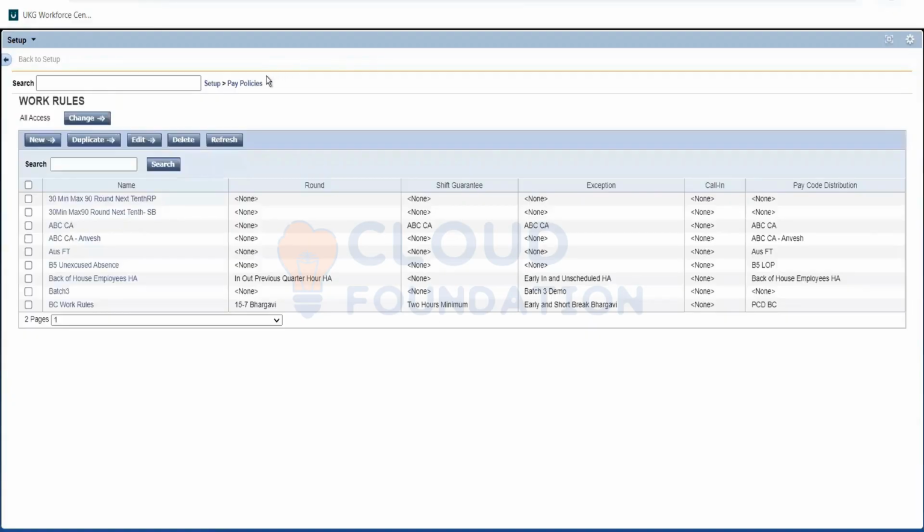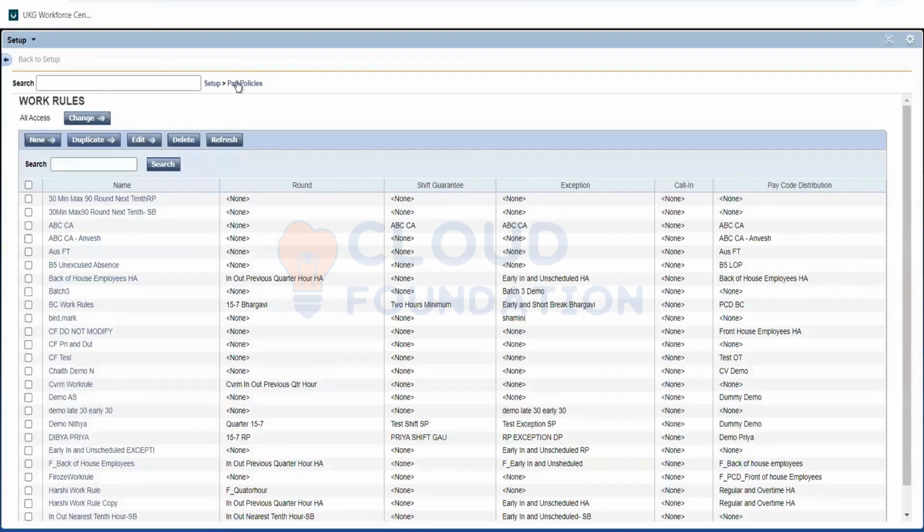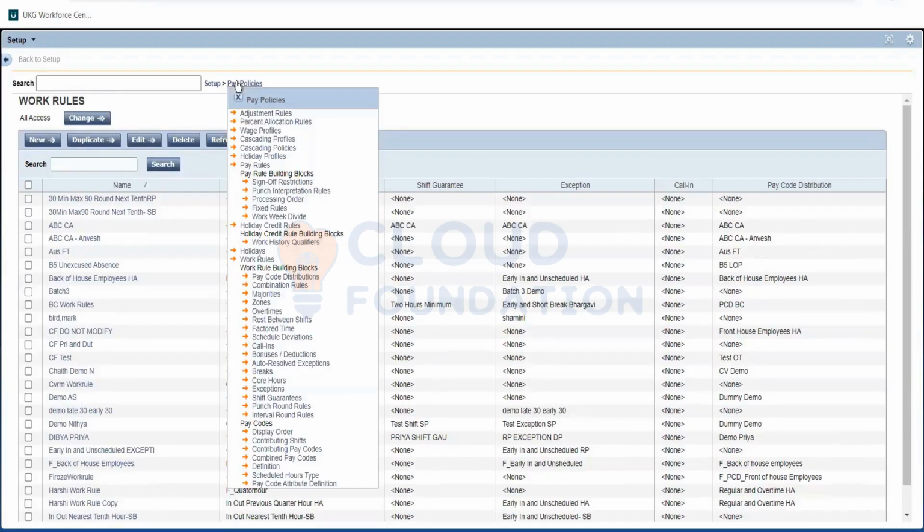So the work rule is done. We have selected our pay code distribution in the work rule, and I did our own, our port from the available box. Once that is done, we are going to the last step, that is mapping the work rule to payroll.